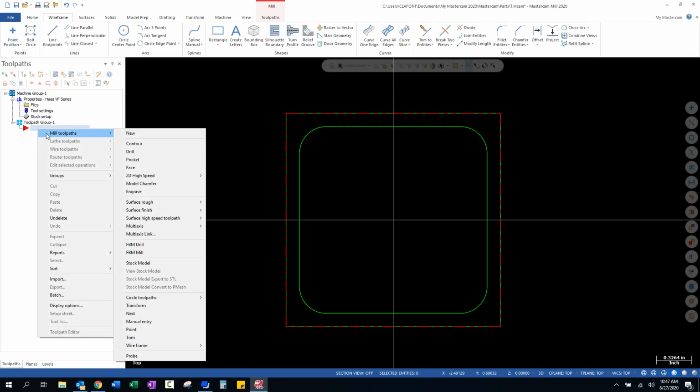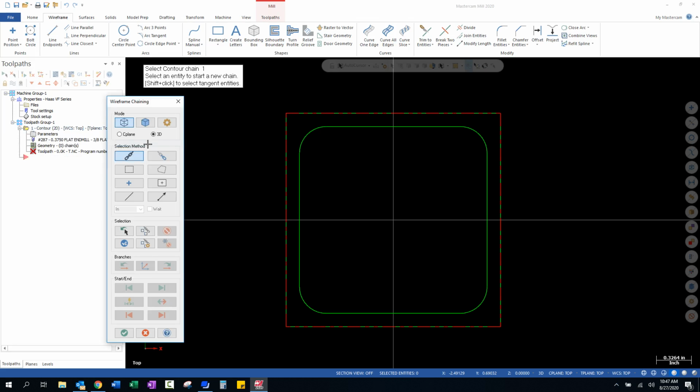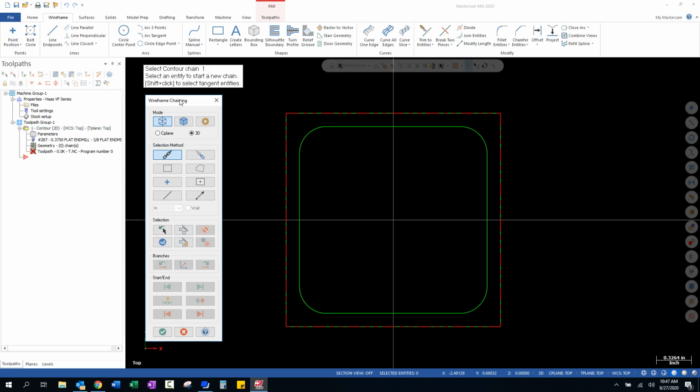I'm going to go over here and select Mill Toolpath, Contour, and it's going to pop up with our wireframe chaining dialog box again. Now, we're still going to use our full chain, but there is something here that we need to take note of, and that is the direction that we chain this geometry. Since it is going to be a directional toolpath, meaning that the tool can be on one side or the other of this geometry, we need to make sure that we select it going the correct way. And there's a rule of thumb for that.